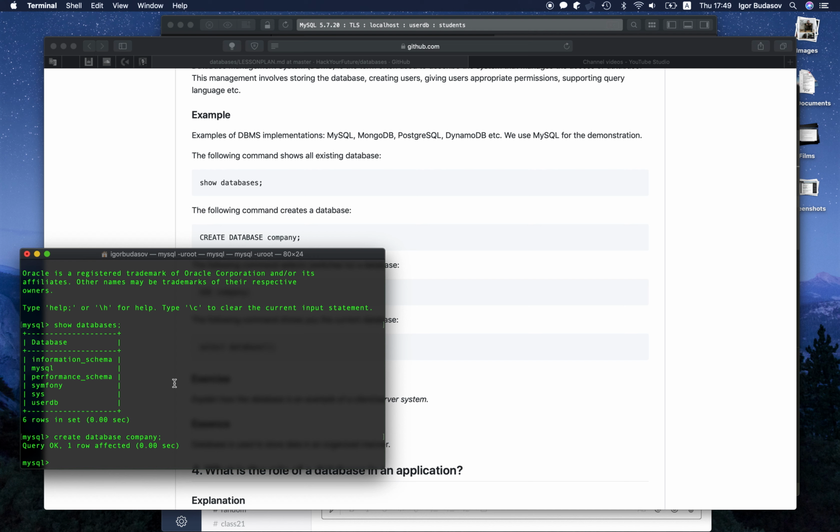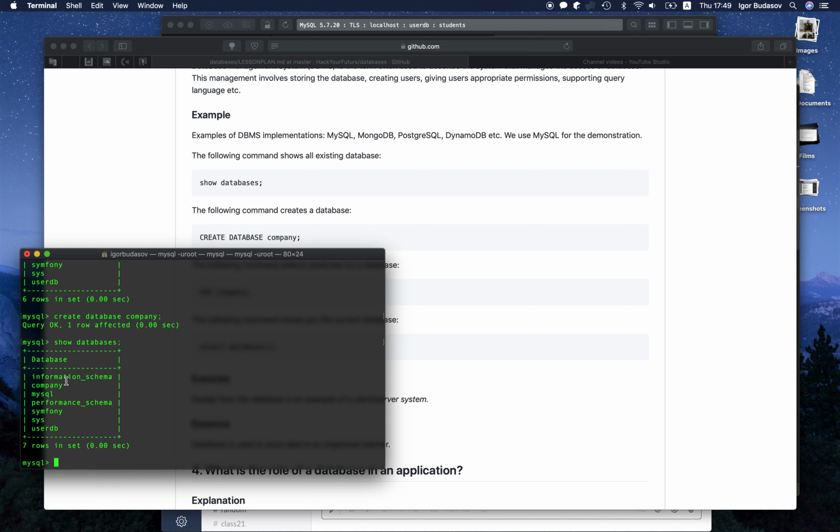How do we make sure we created it? We can run show databases again, and here we see our company database. Good.